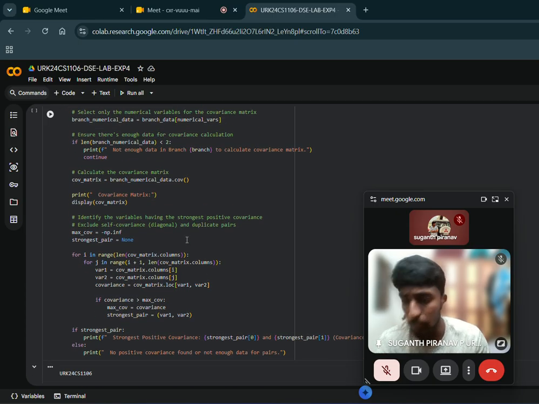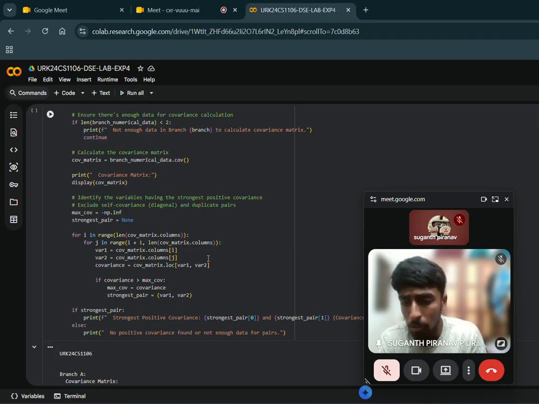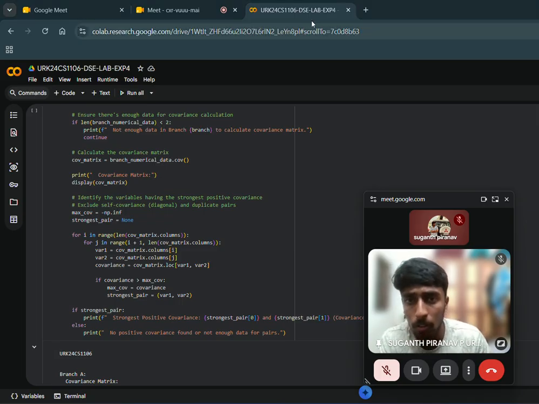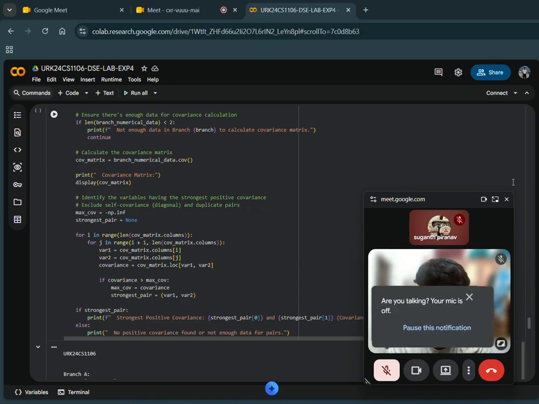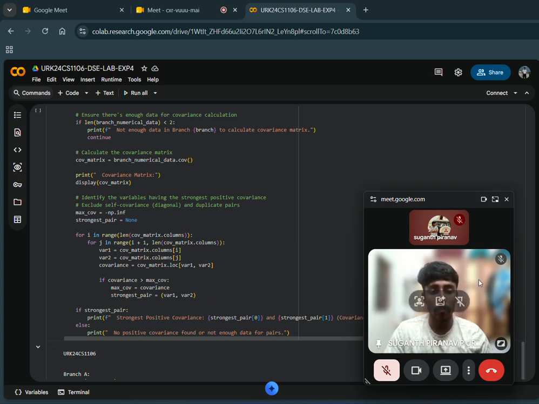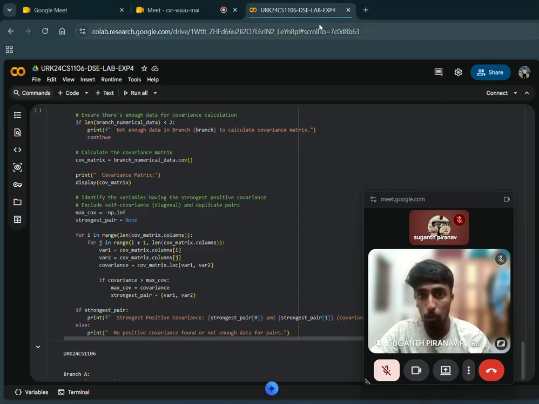And here, in the max variable, I have stored negative infinity using np.inf, and used a for loop to iterate. It checks if the current pair's covariance is greater than the highest covariance found so far and updates with the new maximum value, and updates the strongest pair with the current tuple of variable names. It then checks if a valid pair with a positive covariance was found and prints the variable names and their maximum covariance value rounded to decimal places, and depending upon this statement it follows and prints the output.